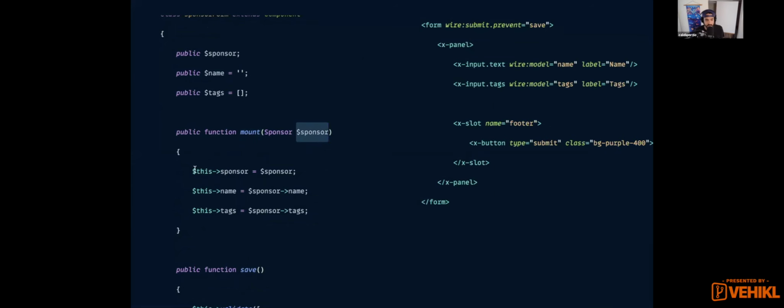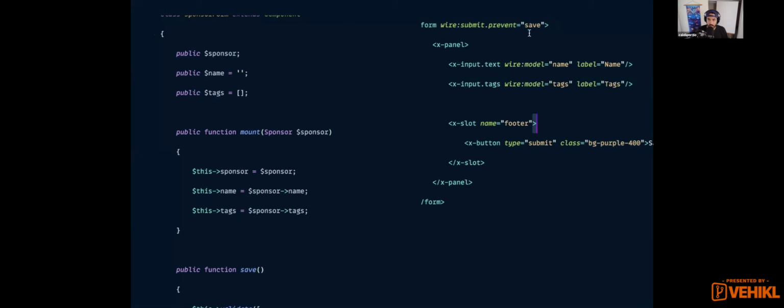We can set sponsor as a property. So now we're setting sponsor, and now we're setting some data that we need to track because we need to do the model binding. So we have name and tags. And we see here name and tags, and then we have wire:model name and wire:model tag. So we're two-way data binding these properties. Then we have this form that we listen for a submit on, and we call save when the user hits that submit button.